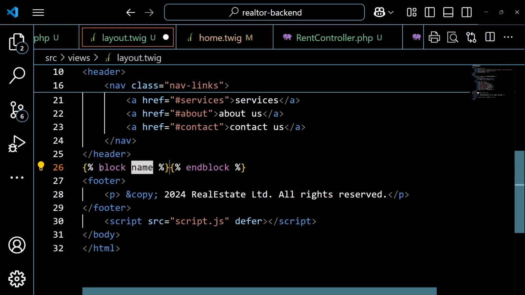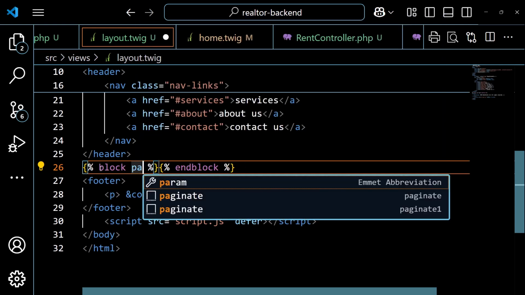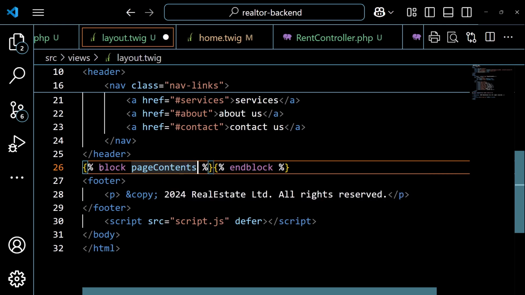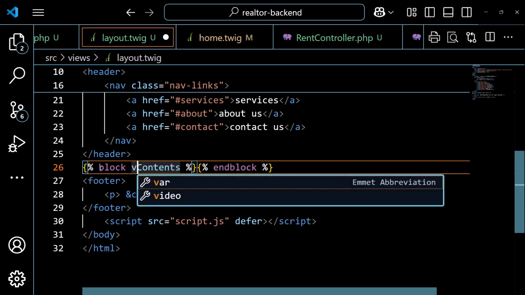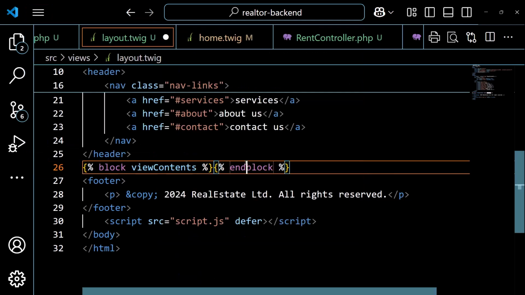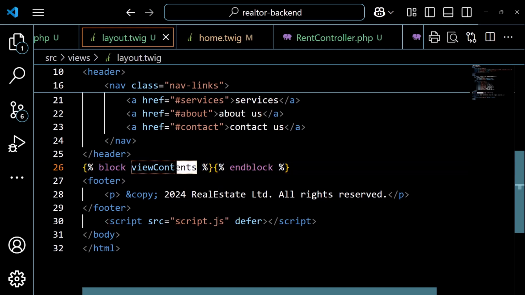So you have to give any name to this block. Let's give it page contents, or let's make it view contents. Okay, so now this layout contains a block which doesn't have any data or any contents. It's just an empty block, but this block exists, and using the name of the block, we can define new contents for each page that is extending from this layout page.